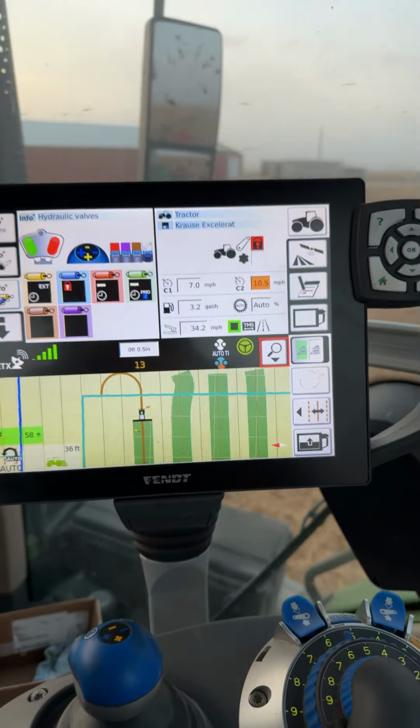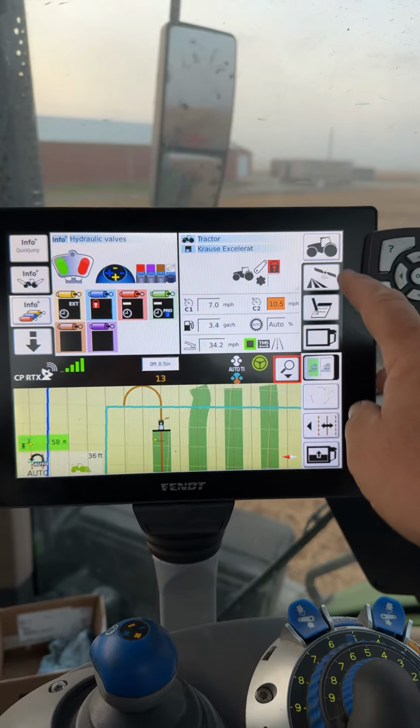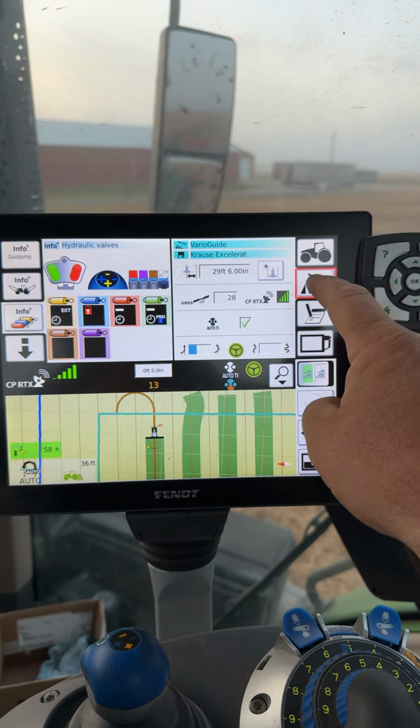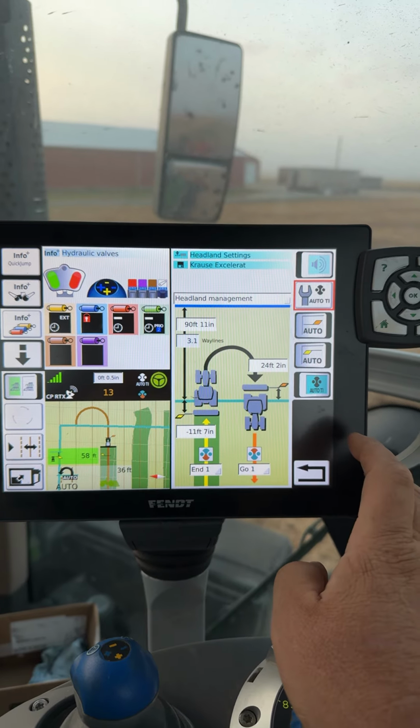Here's a quick video of how to set up Auto TI and Auto Turn on our Fendt 1050. So we'll go here to guidance, which is the second button on the right. It looks like a satellite. Auto TI is the first step of this.